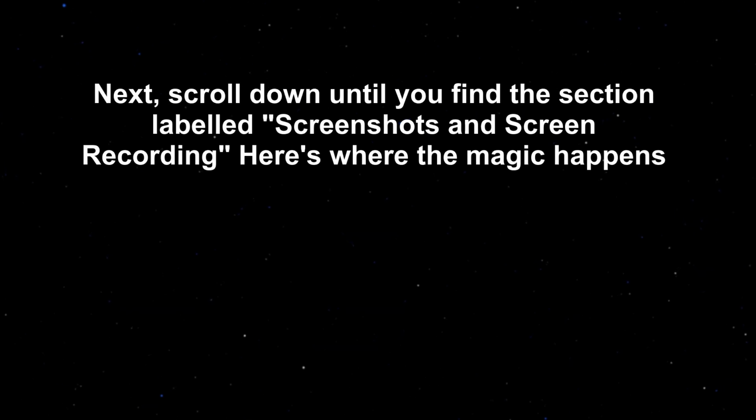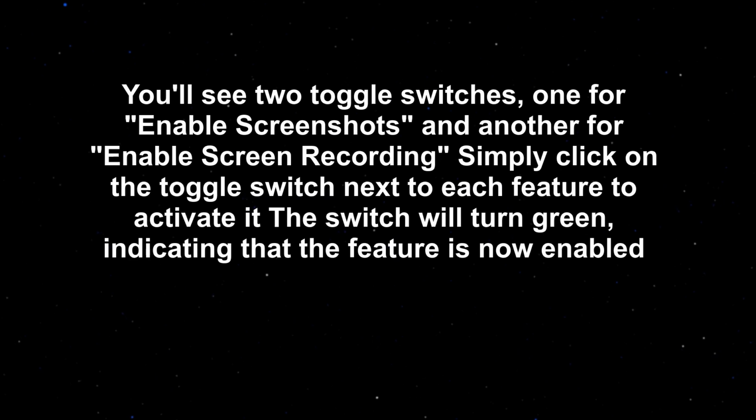Next, scroll down until you find the section labeled Screenshots and Screen Recording. Here's where the magic happens. You'll see two toggle switches, one for enable screenshots and another for enable Screen Recording. Simply click on the toggle switch next to each feature to activate it. The switch will turn green, indicating that the feature is now enabled.